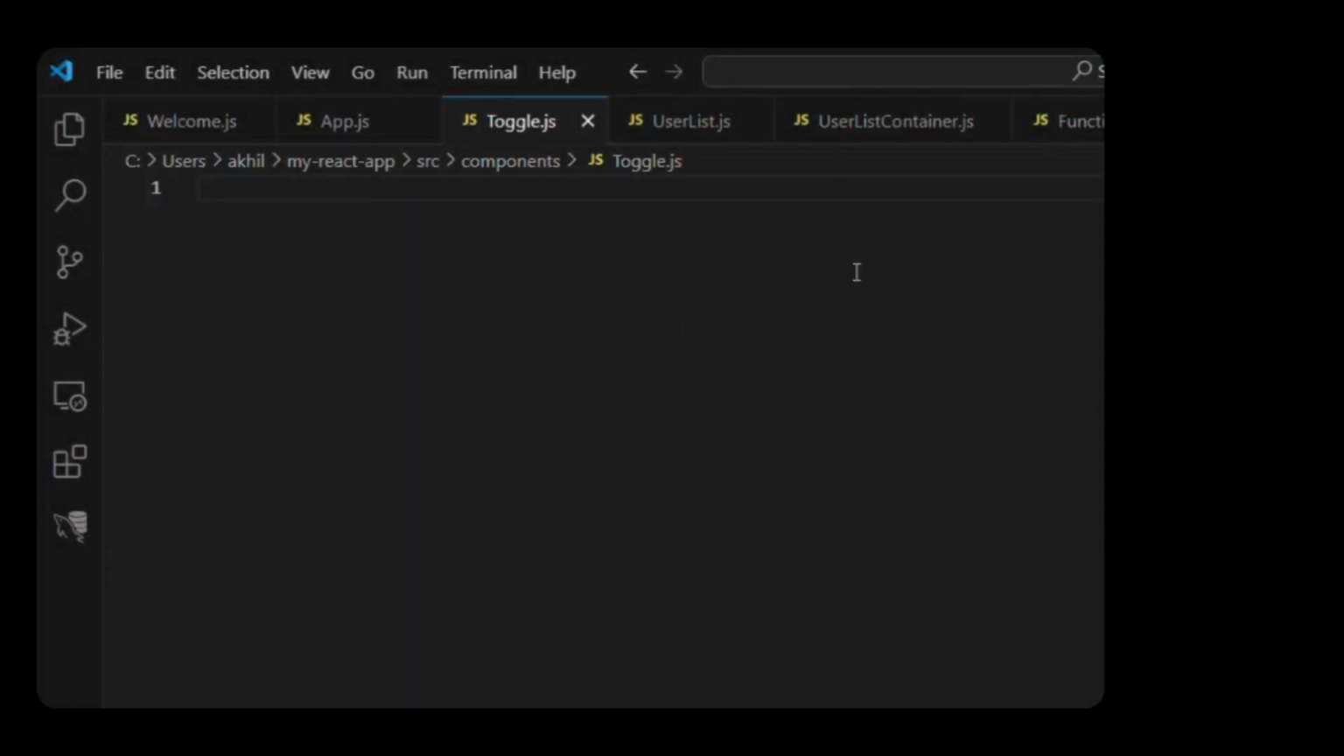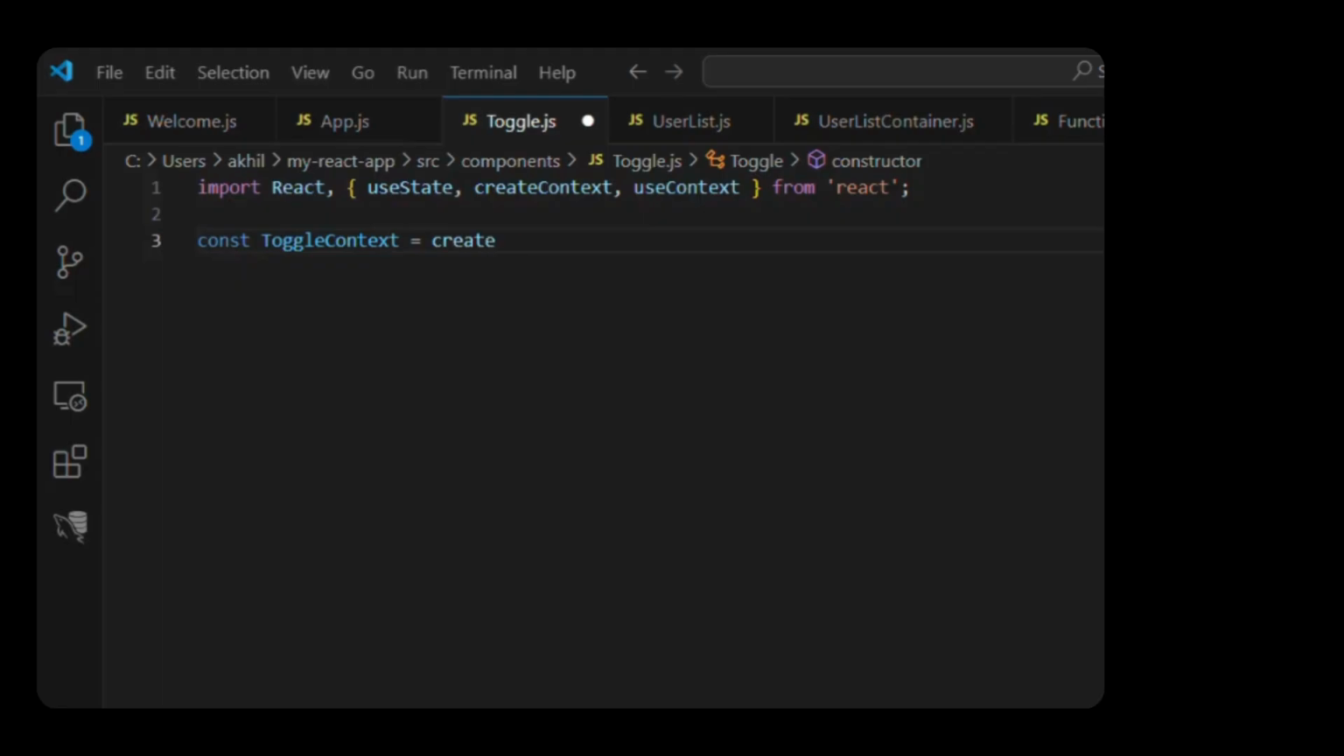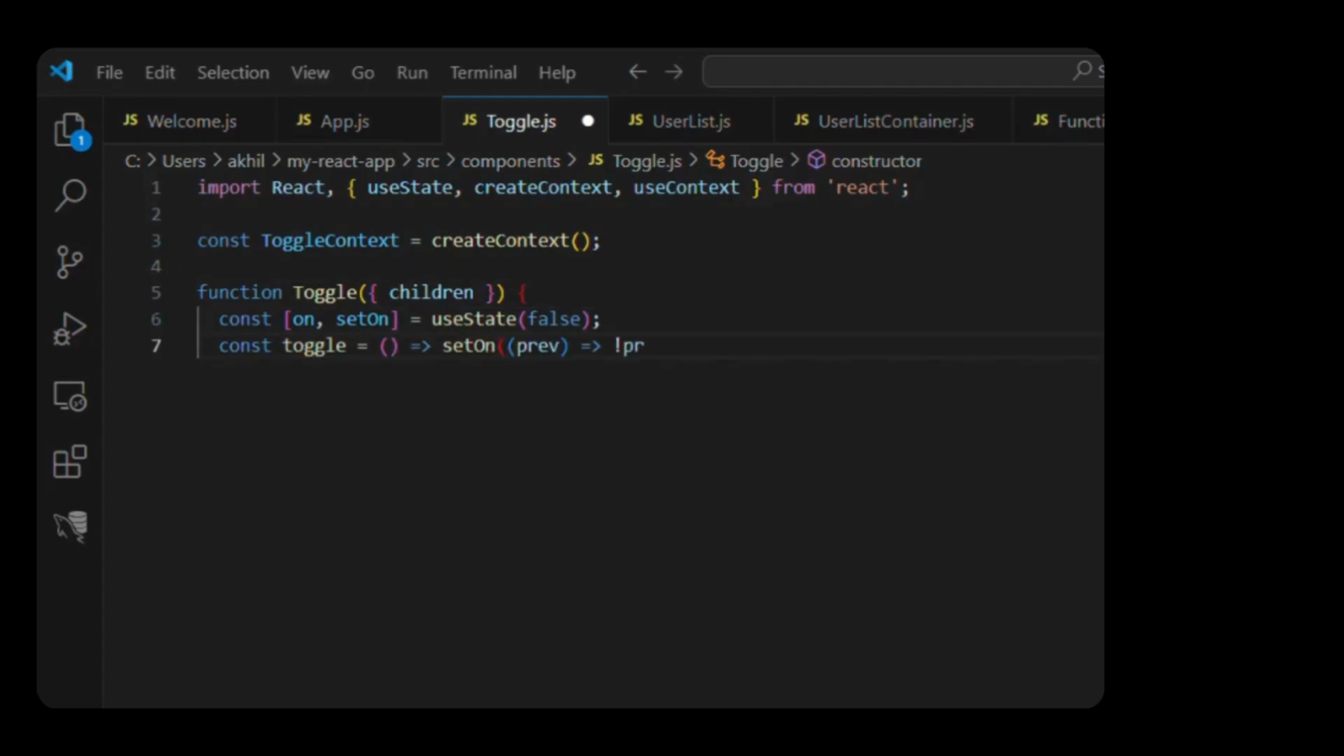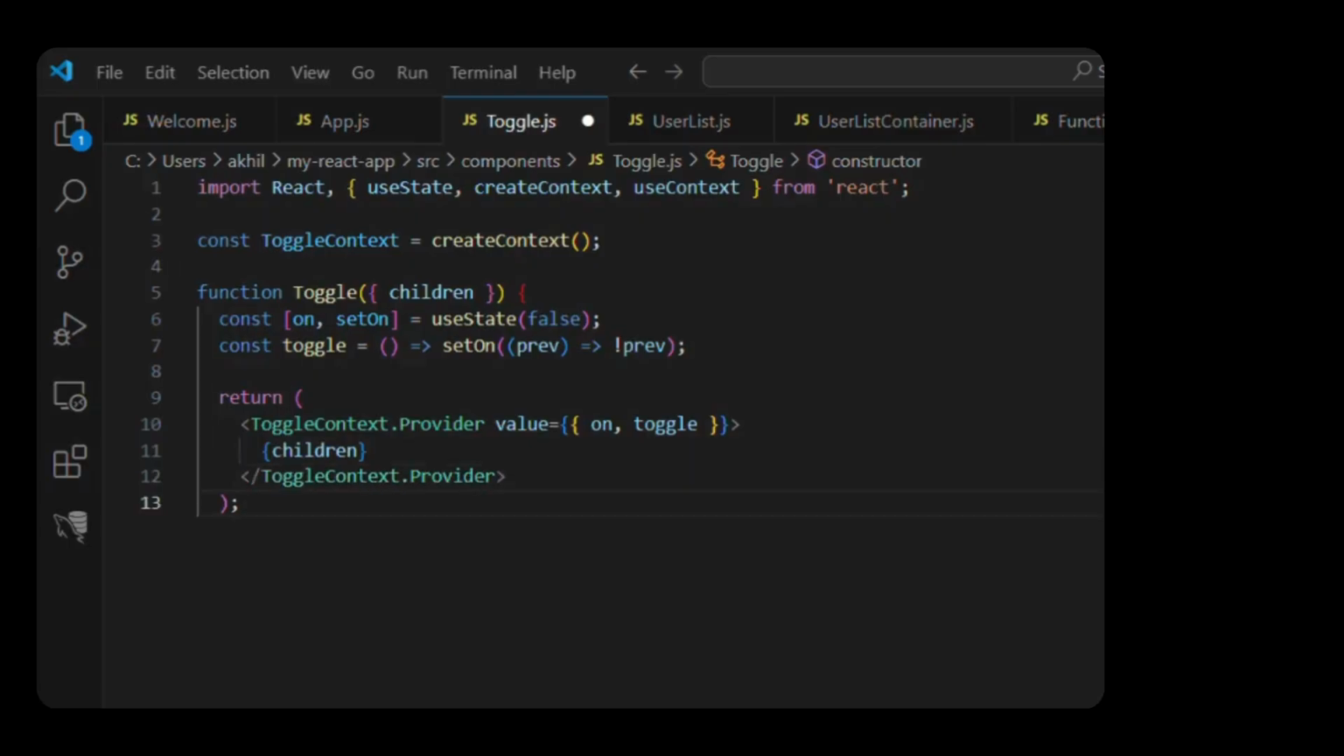Open toggle.js and write this. Import React, useState, createContext, useContext from React. const ToggleContext = createContext(). function Toggle({ children }) { const [on, setOn] = useState(false); const toggle = () => setOn(prev => !prev); return ToggleContext.Provider value={{ on, toggle }}, children, /ToggleContext.Provider. Function Button: const { toggle } = useContext(ToggleContext). Return button onClick={toggle}, Toggle Button.